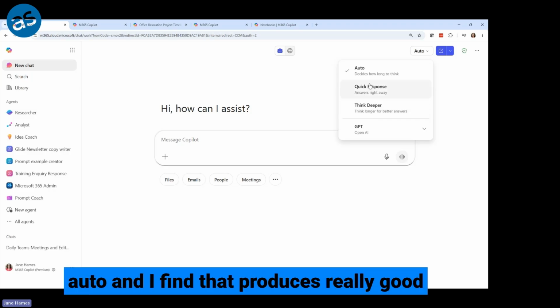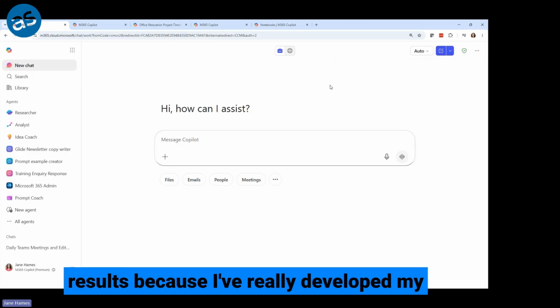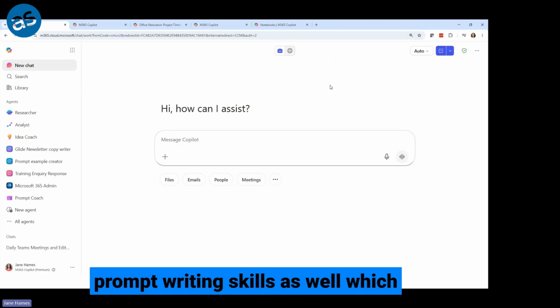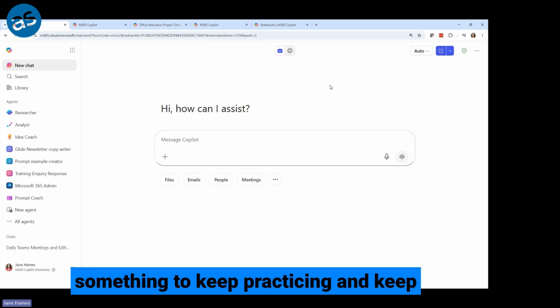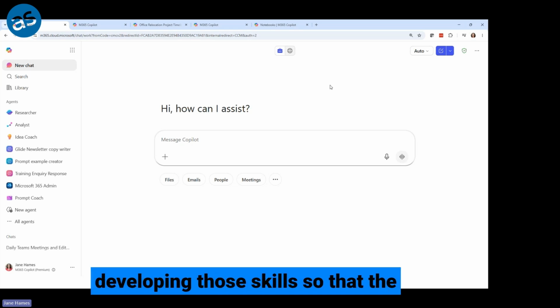I tend to leave it on auto and I find that produces really good results because I've really developed my prompt writing skills as well, which helps. So if you're still quite new to prompt writing, that's definitely something to keep practicing and keep developing those skills so that the outputs you get are really great.